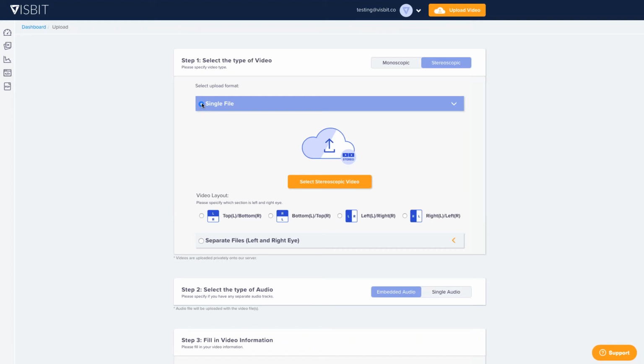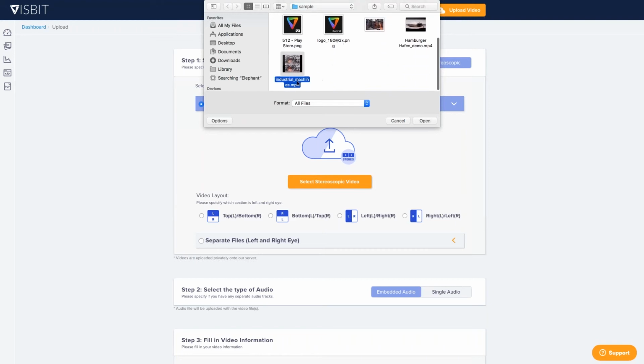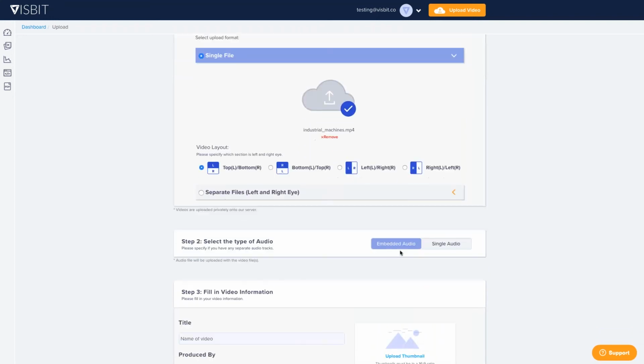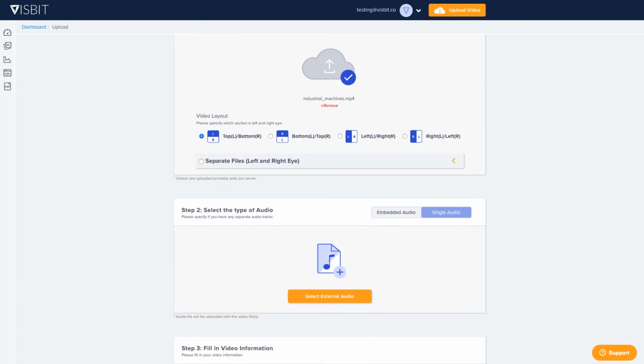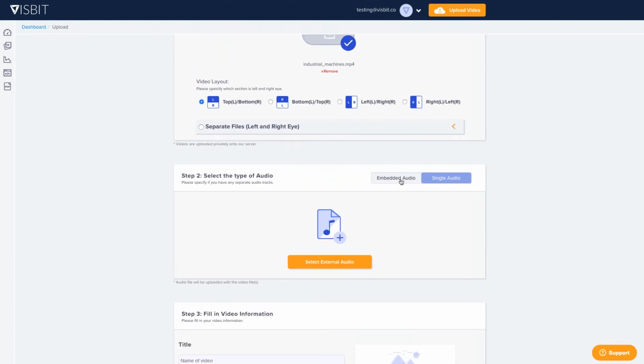So let's go ahead and upload a video. We support monoscopic and stereoscopic videos. For today's demonstration, I'll have a stereoscopic video, and it's a single file. It's called Industrial Machines. And then the next step is to specify the layout. This one has the left eye on the top part, and the right eye on the bottom.